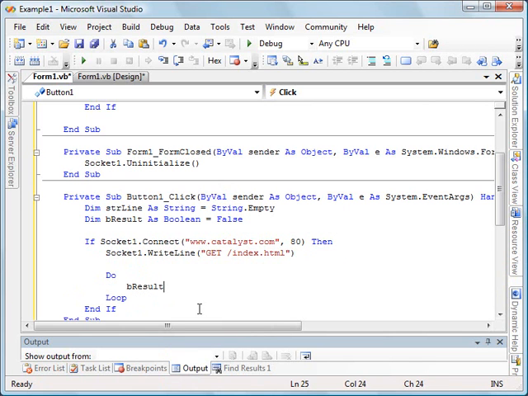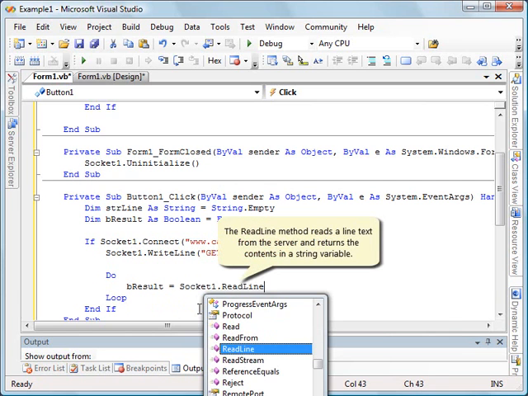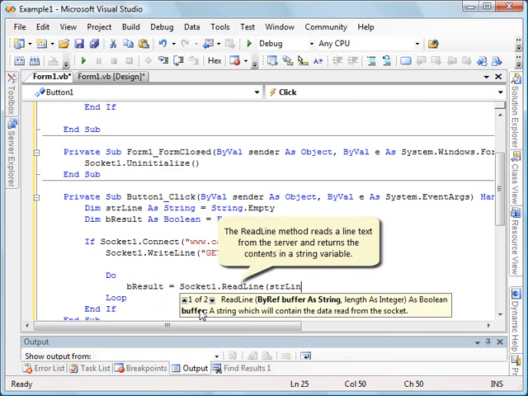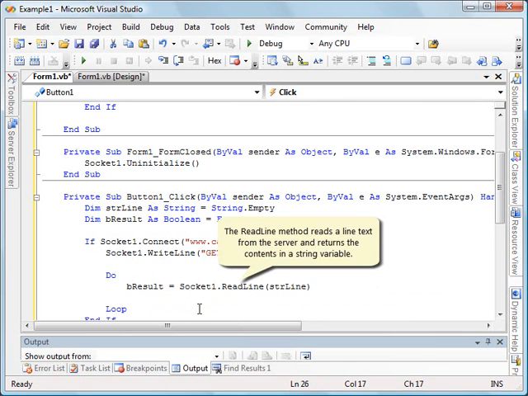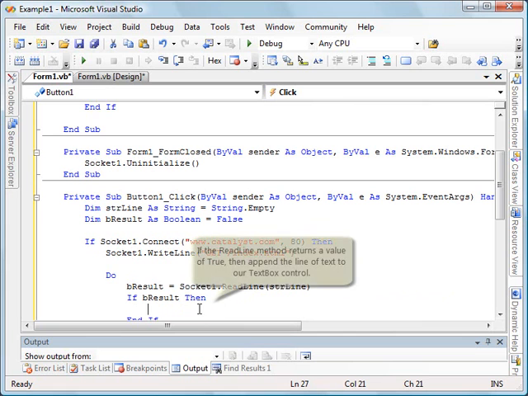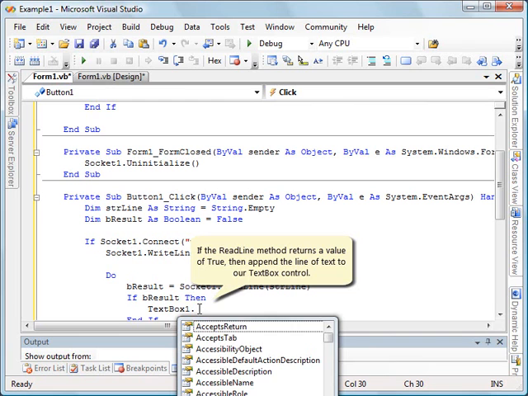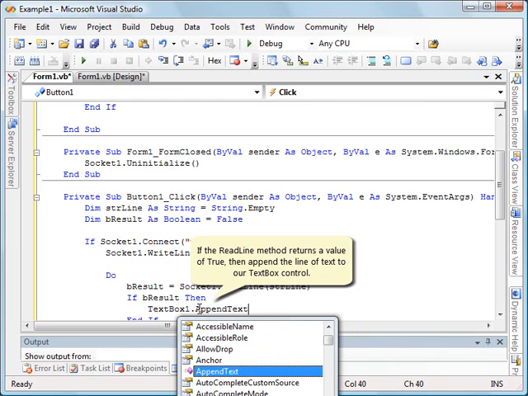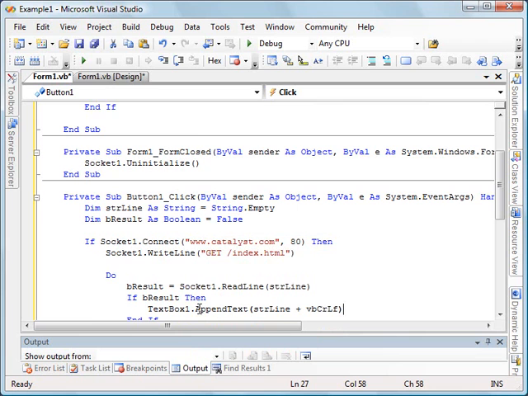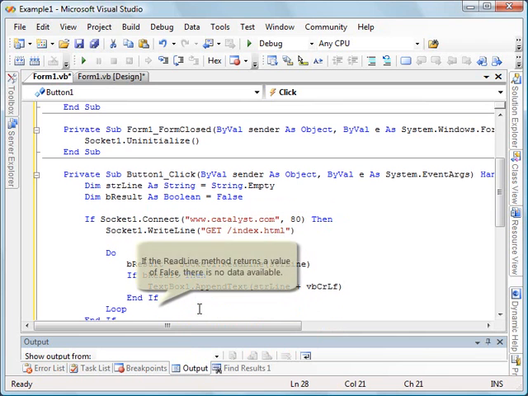After the command has been sent, the next step is to create a loop which calls the ReadLine method, which will read the data returned by the server in response to our command. The ReadLine method reads a line of text from the server and returns it in a string variable that I've provided. This is similar to how you would read a line of text from a text file. For each line of text that is read, I'll add that to our multi-line text box control. If the ReadLine method returns false, then that means there's no more data to read. In that case, we'll exit the loop.